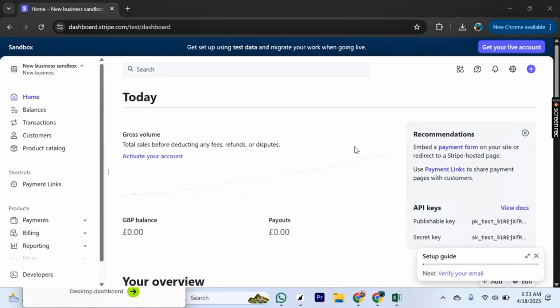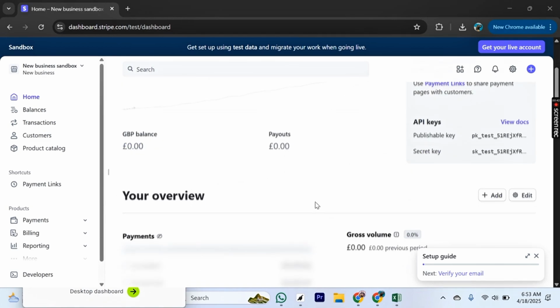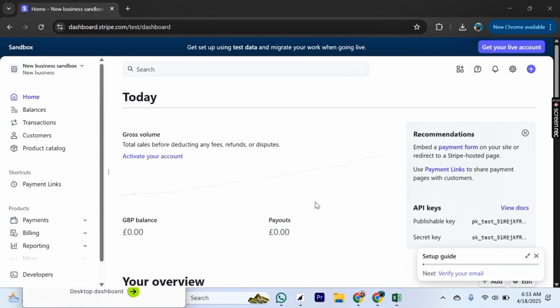In this video, I will show you how to accept ACH payment in Stripe. So for this, first of all, go to stripe.com and log in with your account. Once you are logged in, now click on the settings icon on the top right corner.